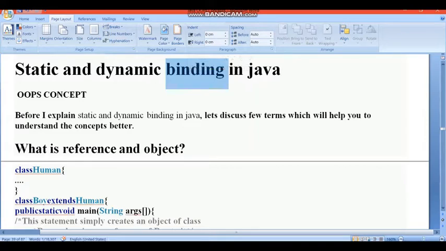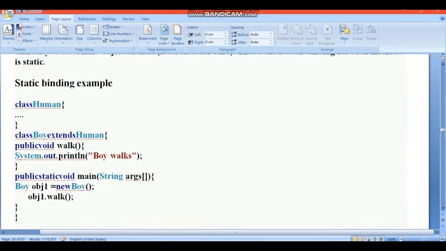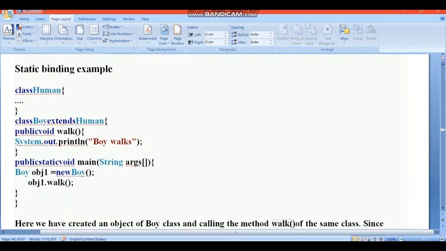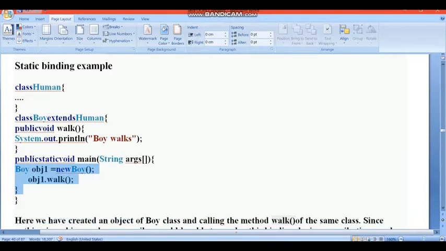So in Java it means that a method declaration is linked with a method definition: you are declaring a method somewhere and calling it somewhere else. Look at a simple example. You have a class Human, and a class Boy which extends Human, with a function walk which says boys walk. The walk function is in the Boy class and the object is also of the Boy class.